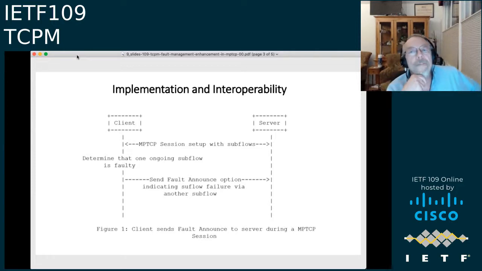And another way, it can receive a report from a third-party tool on the network, and the tool can report the problem of the network to the client, and the client can determine the cause, and it can send the faulty reason to the server via another subflow that is running well, and the server can receive these options. Next page.